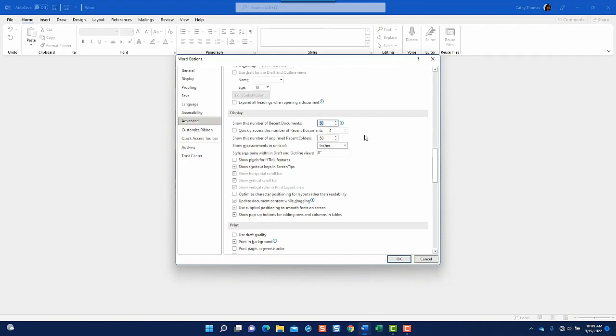But in this case, I'm only going to ask for the last 10 recent documents. So I could either use the up or down arrows to take me down to 10, or since the text is already highlighted, I could simply type 10. Okay? So you see how that works? You can either click in the box and type the number, or you can use the up and down arrows to arrive at the number of recent documents that you would like to see in the window. So what I'm going to do now is choose OK.